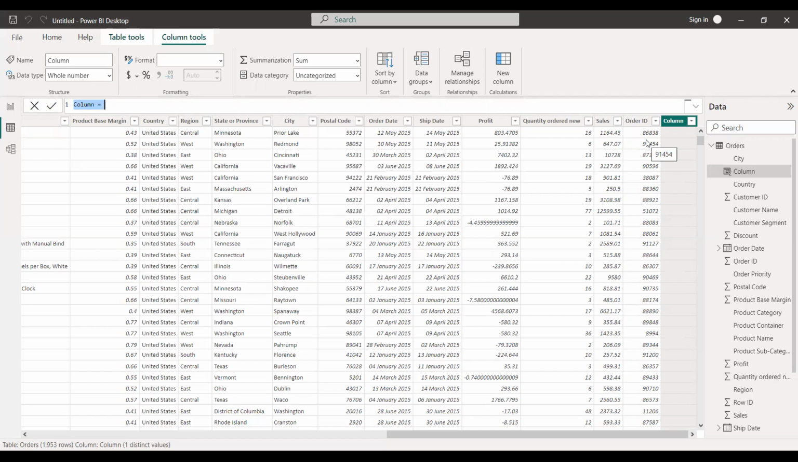So here, instead of column, I'll give it a name. I'm going to say product code. Product code equal to. Great, so the header will become product code. Now product code what?